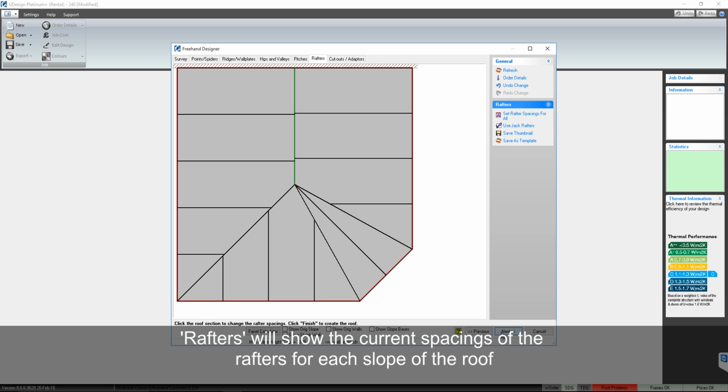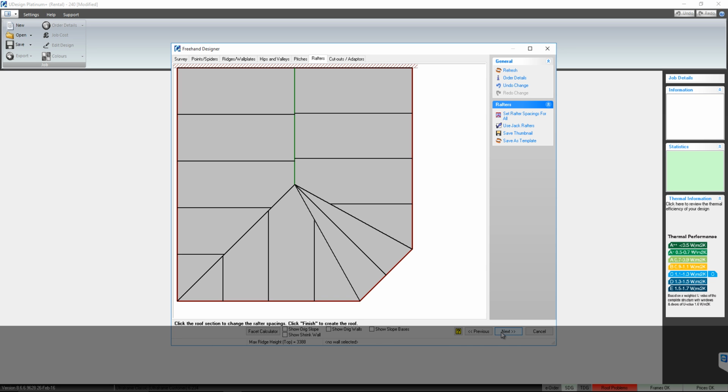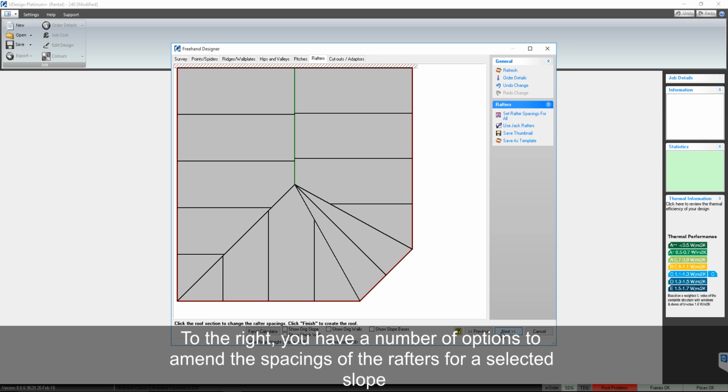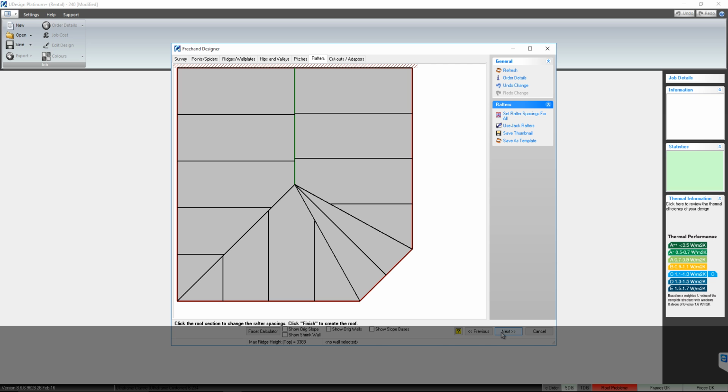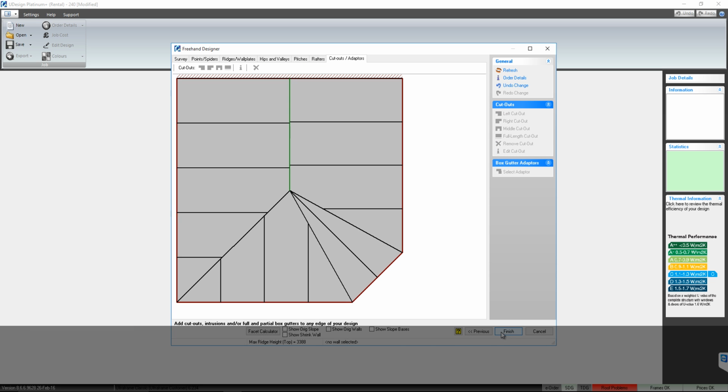Rafters will show you the current spacings of the rafters for each slope of the roof. To the right, you have a number of options to amend the spacings of the rafters for a selected slope. Again, click Next when you have the correct spacings.